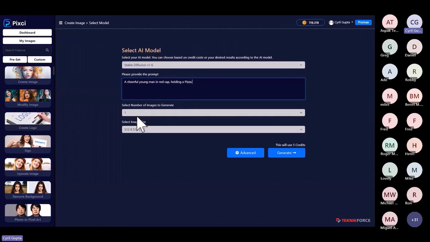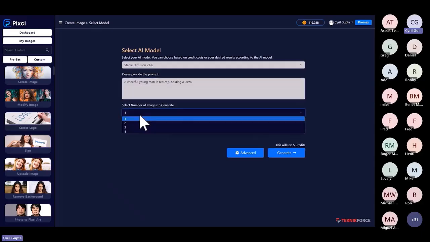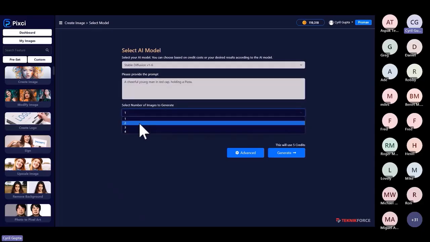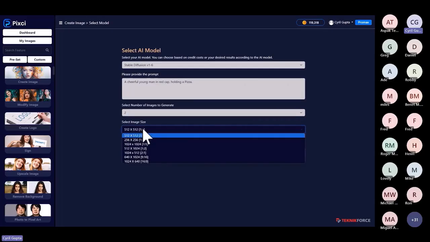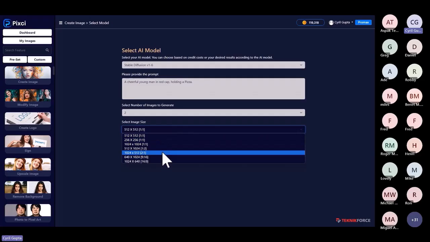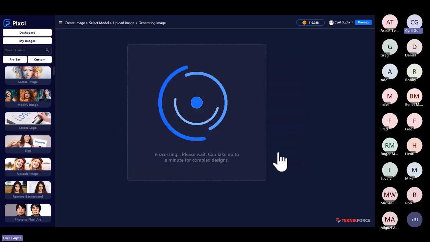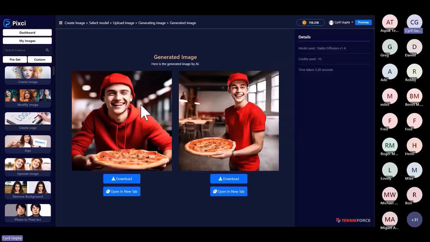Now, Stable Diffusion gives you a lot more power and Pixie adapts itself according to the model you select. So here you can actually select the number of images that you want to create. So if you want to create 2 images, you can do that. And you can also select the size of the image. So if you want a small image or a big image or an image in a particular size ratio, Pixie can handle all of that. Let's just go with this right now. So this is done by Stable Diffusion. You've got 2 images over here, pretty good stuff too.